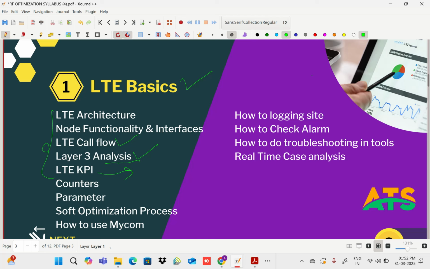Suppose in accessibility we are looking at RRC setup success rate, we are looking at S1 session setup success rate. Then we'll discuss E-RAB setup success rate. So each topic will be discussed in LTE KPI. This is a part of accessibility. Similarly in retainability, mobility, HOSR, everything will be discussed in detail. What is RACH? What types of RACH? CBRA, CFRA. Why and when CBRA is used, when CFRA is used, we'll discuss in detail.